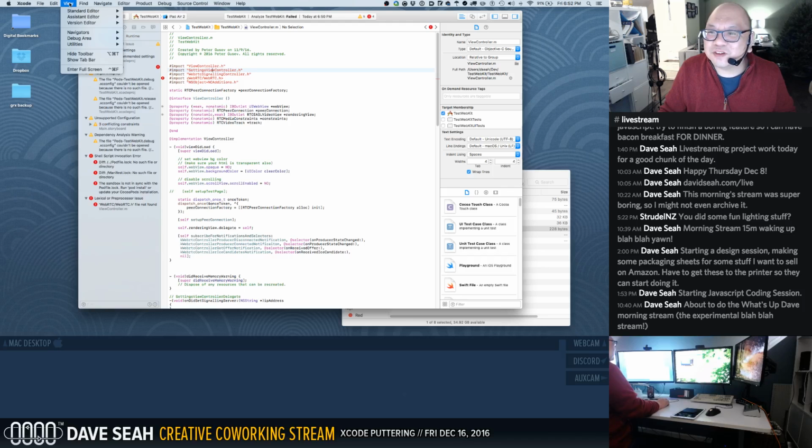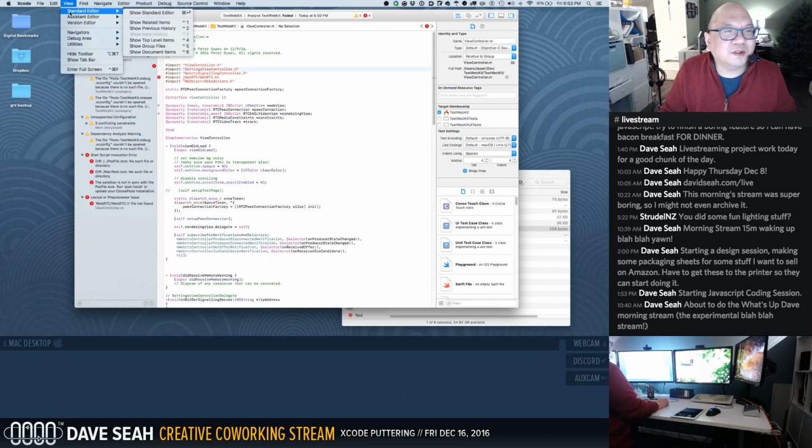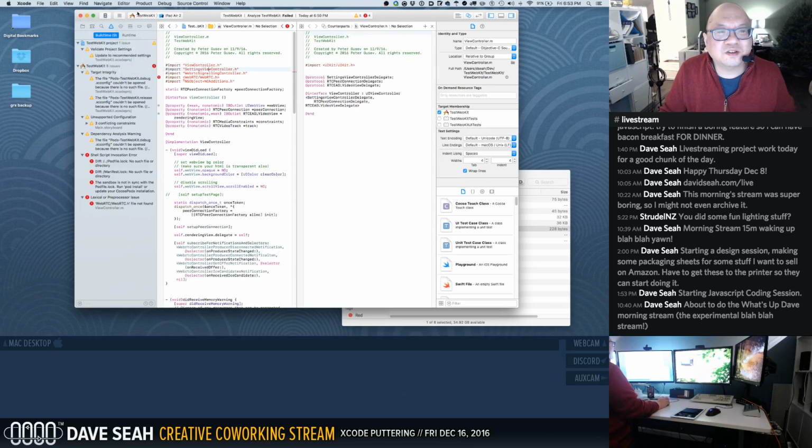Maybe that's why it didn't quite make sense to me. Here it says the type, though, default is Objective-C, so I don't know what's up with that conversion thing. Maybe it's not a smart menu item. Standard editors, show related item, assistant editor. What's an assistant editor? Oh, version editor. Let's just see what it looks like.